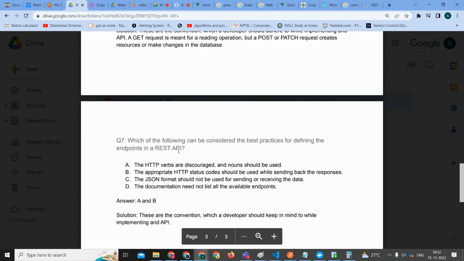So coming back here, it's asking what the best practices are for defining the endpoints in a REST API. HTTP verbs are discouraged. What are the HTTP verbs? GET, POST, PUT, PATCH, DELETE. All these are verbs, right? So they're saying that verbs are discouraged and nouns should be used. I didn't know from the lectures, sir. I understood the opposite, that you should use PATCH and those things rather than nouns. I'm still wondering about this. Okay, endpoints.